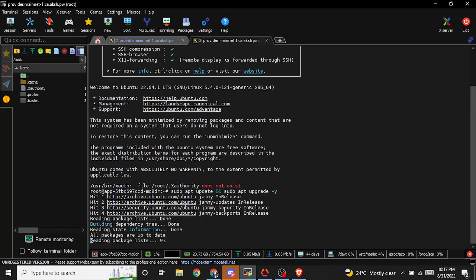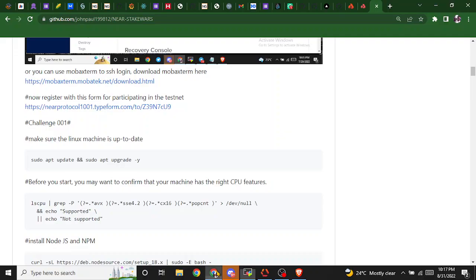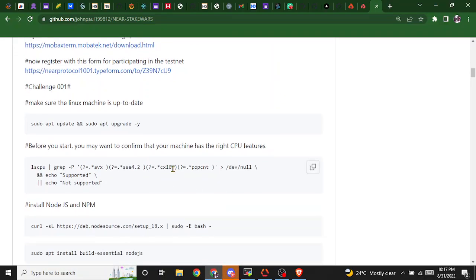Oh, it's already updated. No updates. So let's check if the server has the right CPU features that we need. We need the CPU to have AVX, SSE 4.2, CX16 and POPCNT. If you copy this command, it will return supported if the CPU has all these four features. If it does not have them, it will return not supported.